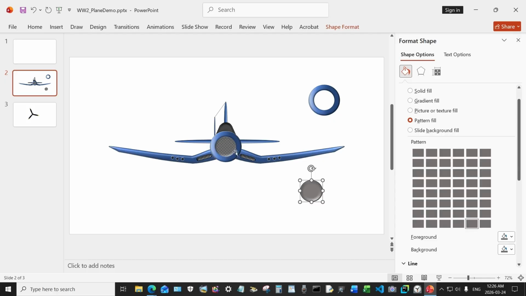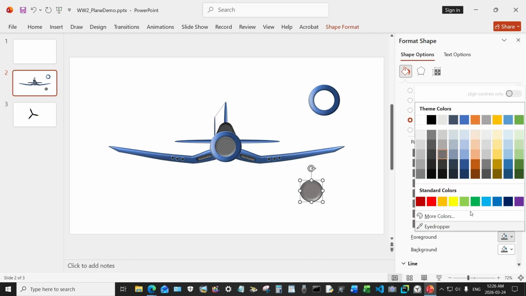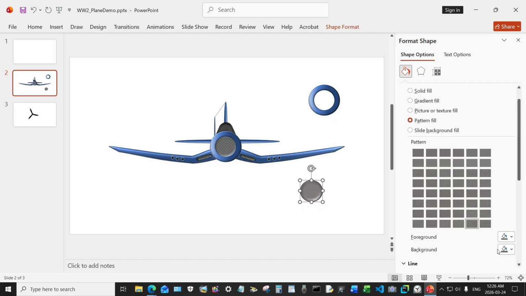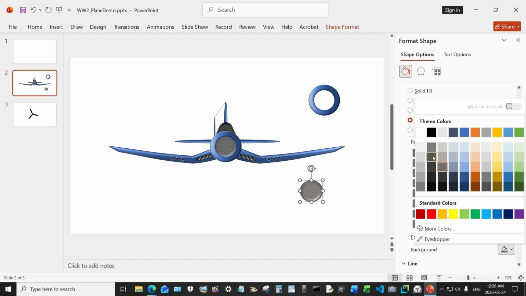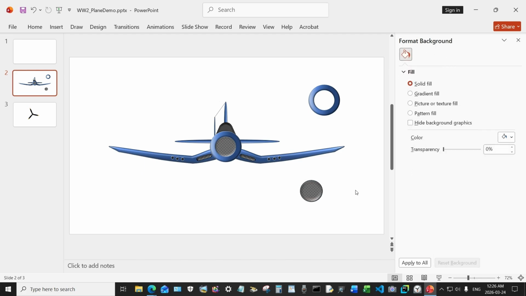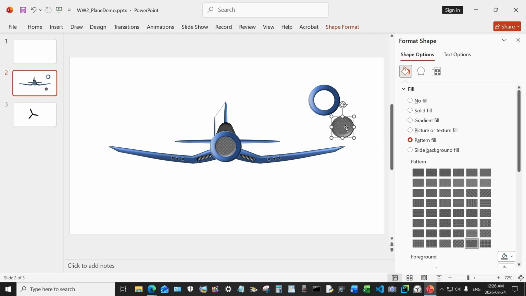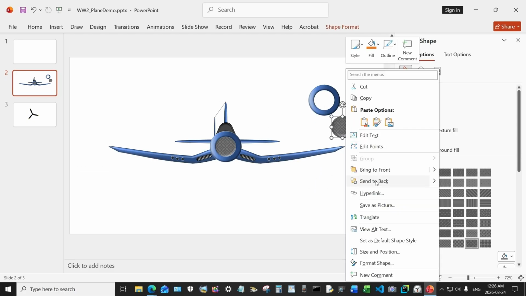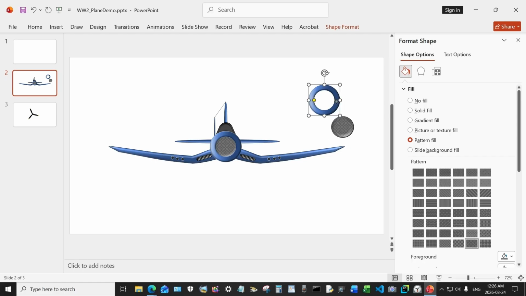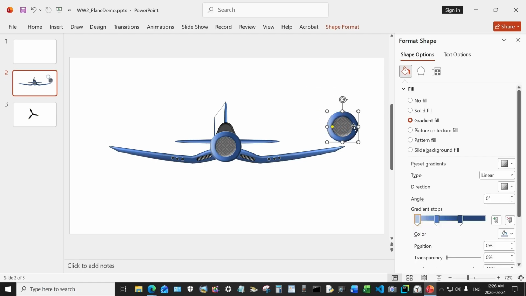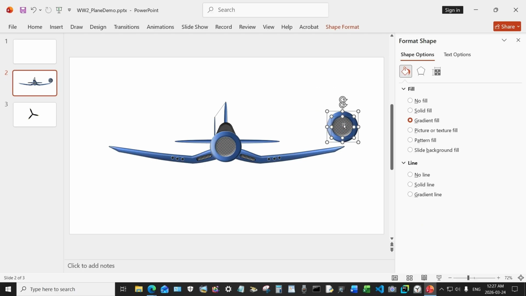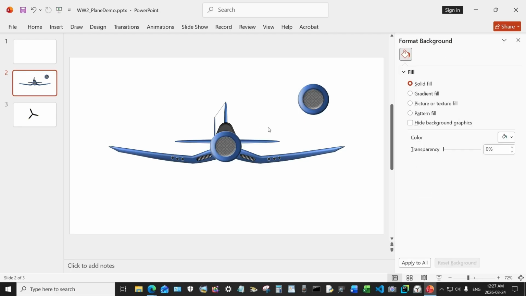Okay. This corner, and then the second one here. There we go. Just copying that. Then this we're going to send backward, send to back, right click, send to back, and then this will be on top like that. And then the two of them you can group if you want. I won't group them just yet.